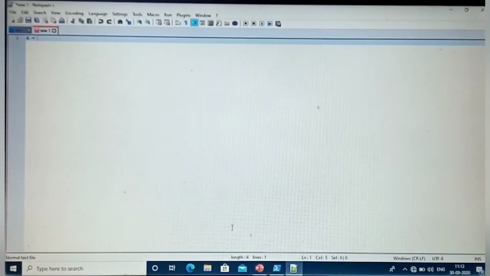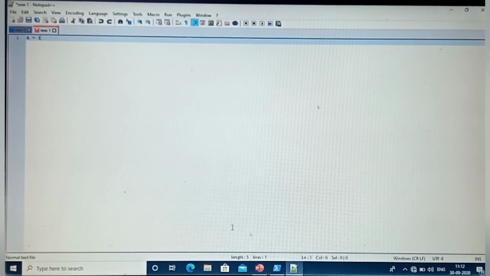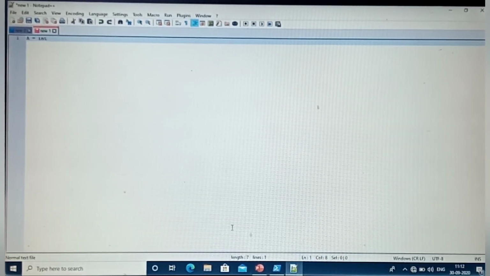That's why we can use the integer in Notepad++ like int. Int means integer. Now open the bracket after int, and next, what are we taking? We are taking input from the users. So type input, and next open another bracket, and now we are asking the user.